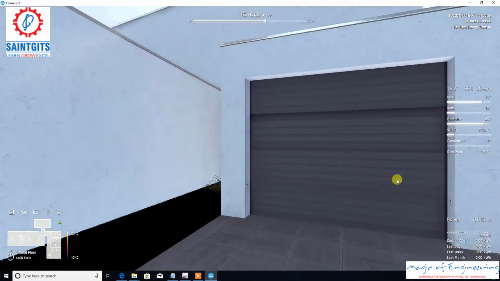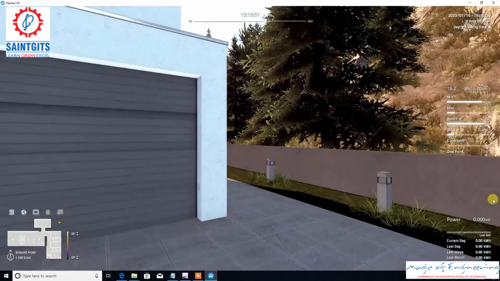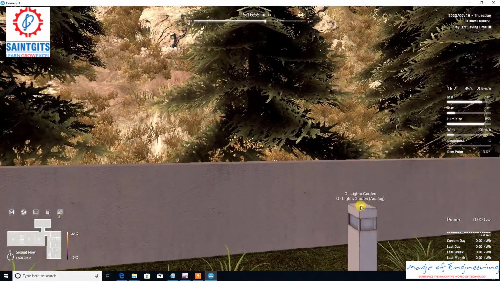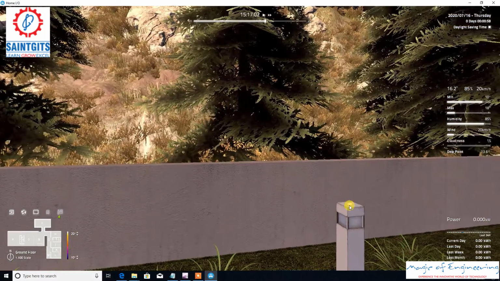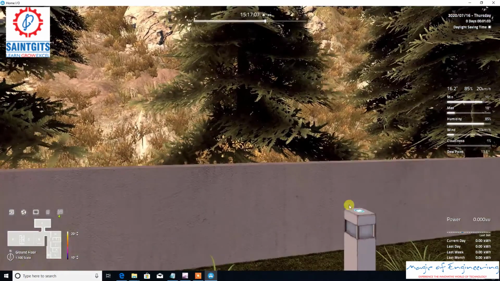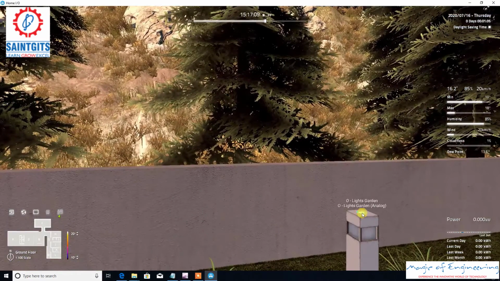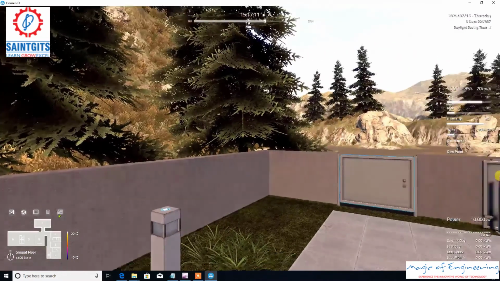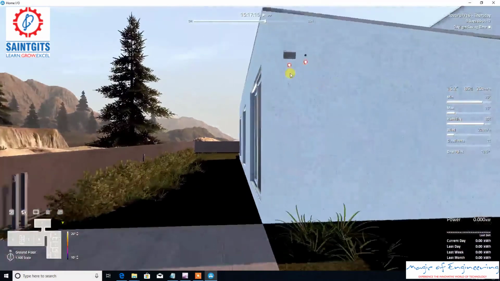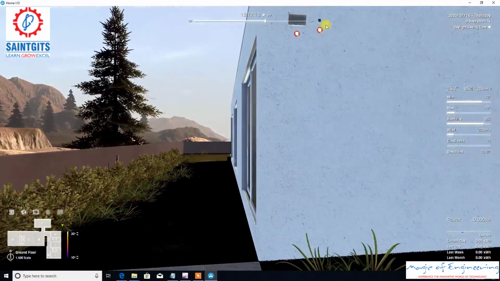So here you have to activate the tags for calibration purpose. So it has to be in calibration mode in order to program the tags. So here, click on the garden lights, so it will turn to blue. Click until it turns to blue. And now go near the brightness sensor. So the brightness sensor has to be blue in order to program it.